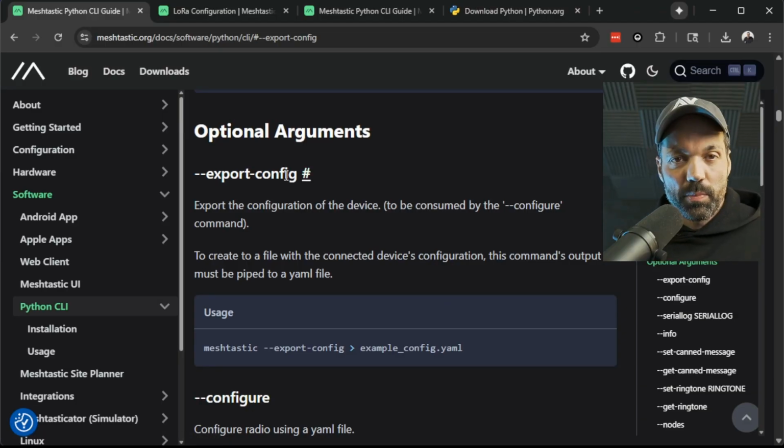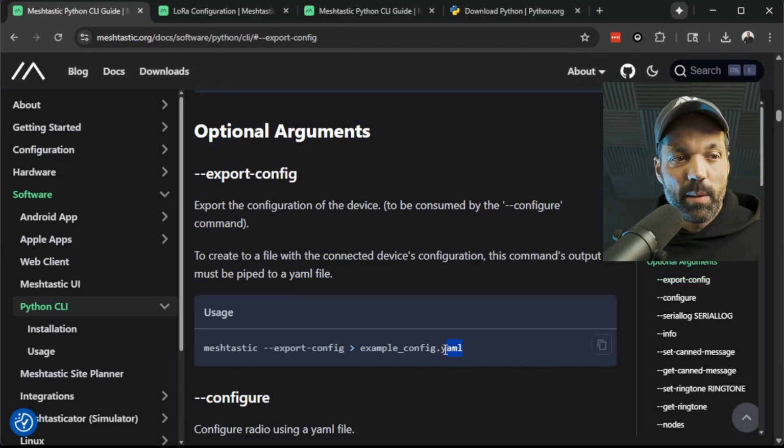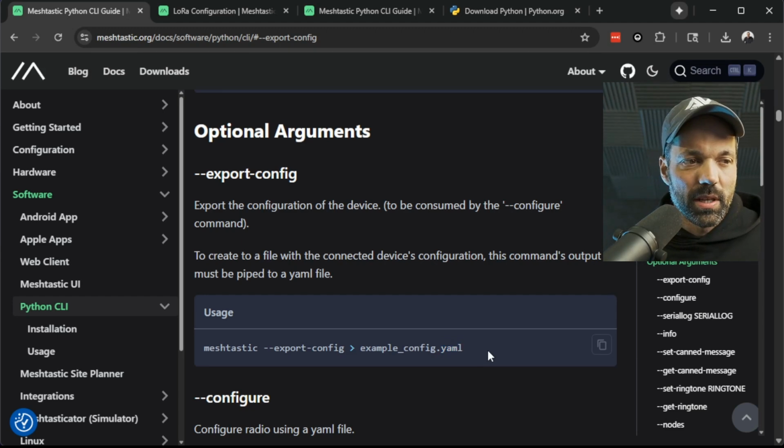But what if you want to set multiple parameters all at once without having to issue individual commands? So there's actually an export configuration command that can create a YAML file of all of the node's current configurations. That's a kind of a cool place to start because you can see the format and what that looks like. So I'm going to copy that command.